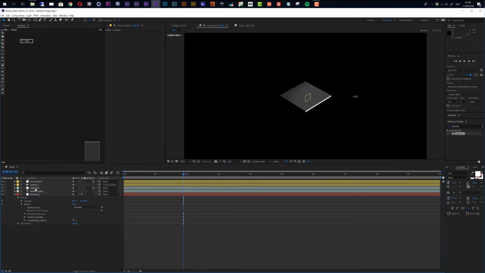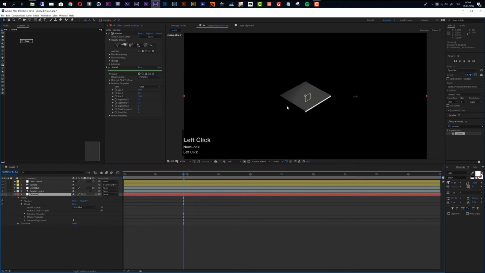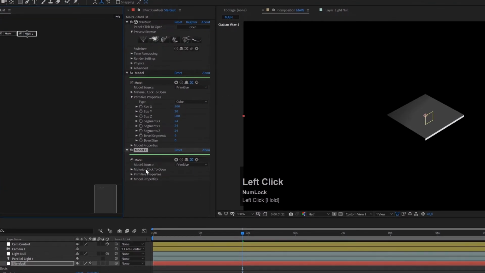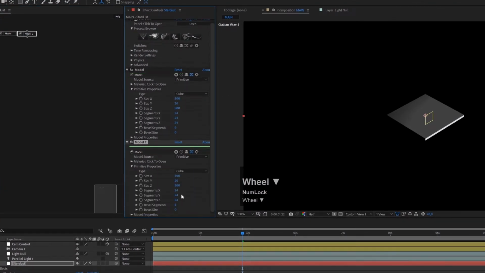Okay, so the next step is to work on this collider object. I want to create kind of a box that is catching my particles. So let's duplicate this model node here by pressing Ctrl and D. Let's select model number 2 and change some primitive properties.